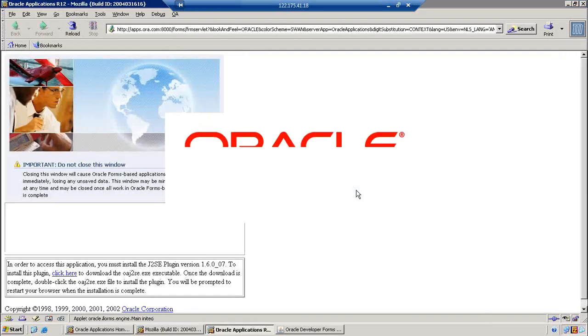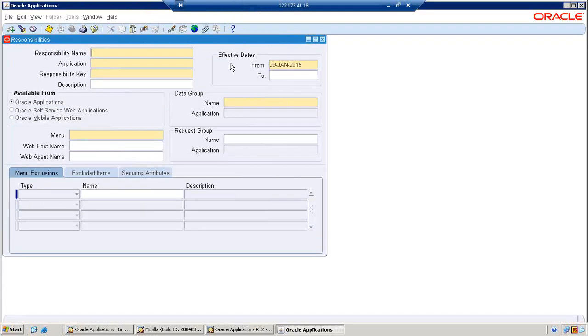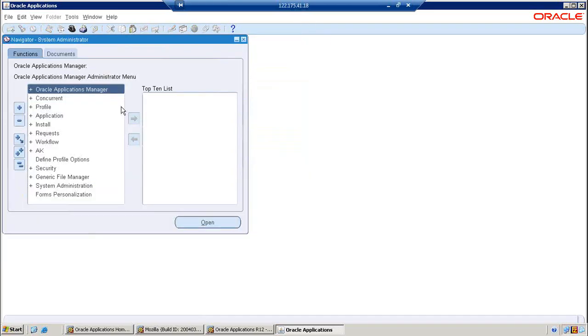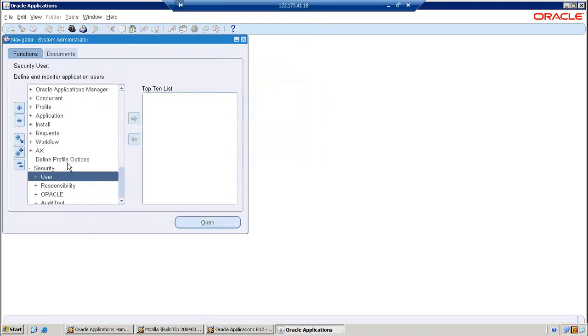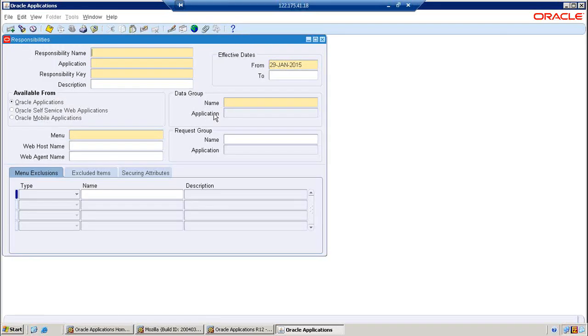So already in last class we completed the request group. This is the fourth step of registration steps. So directly we enter into the responsibility window. If in case you close this one, we don't need to worry. Just go to this navigation and we open the responsibility window.